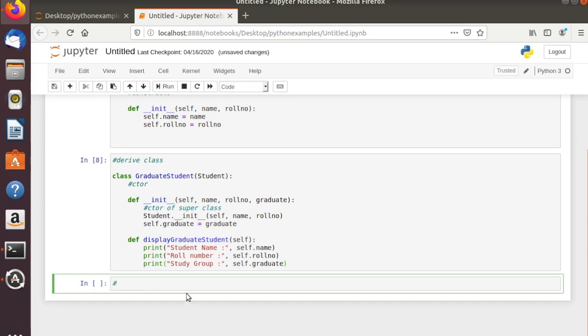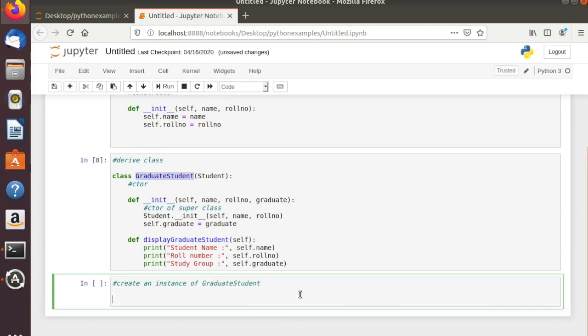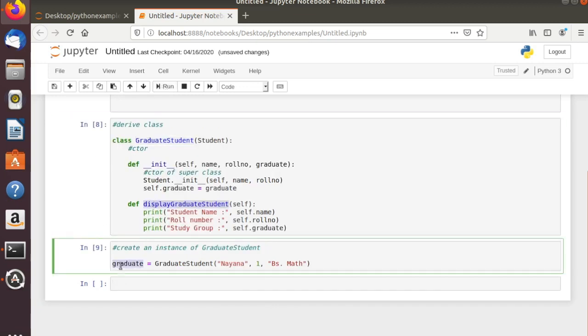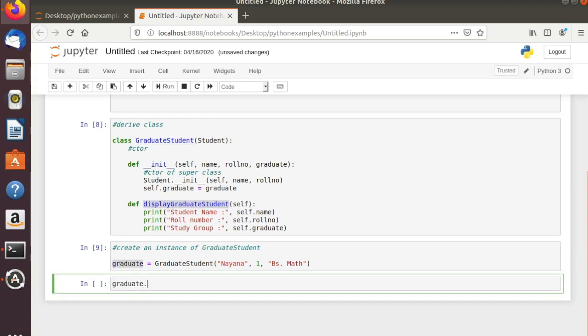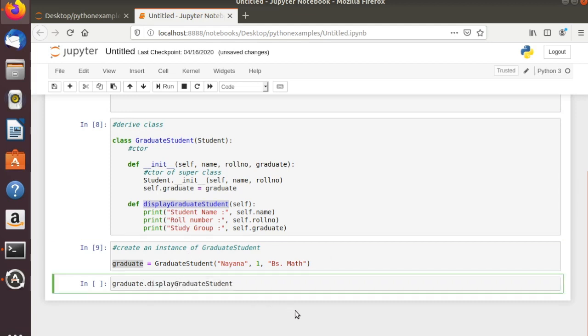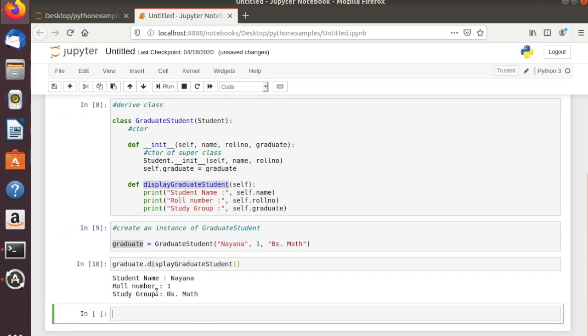Now let us create an object. There we will pass name, then roll number, that is 1, and the graduate status, which is the study group, right? We can write BS MAT is math. Let us run it. Now we will call this particular function on it. Let's copy. You are getting this result, right?